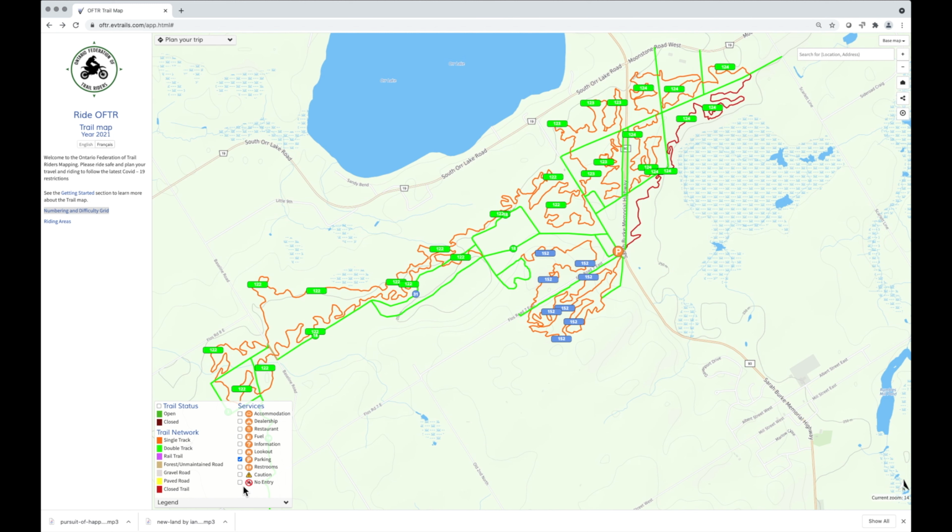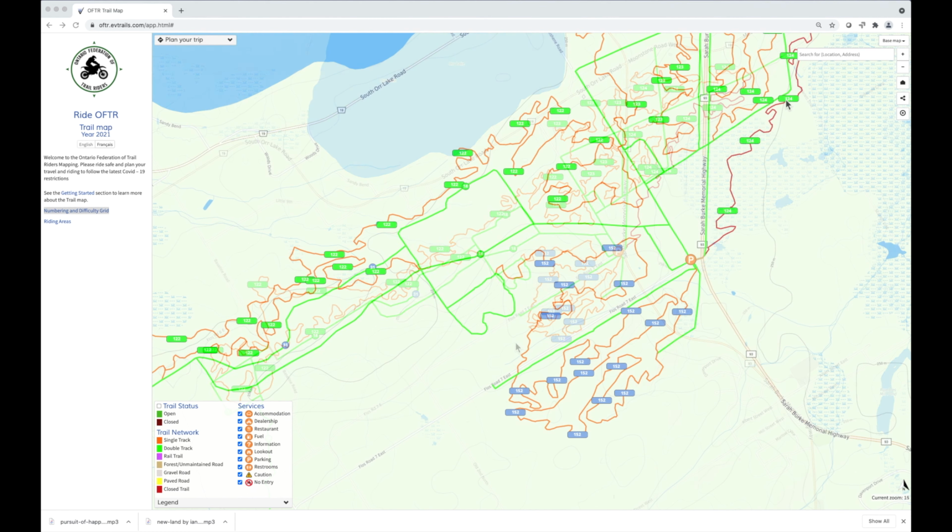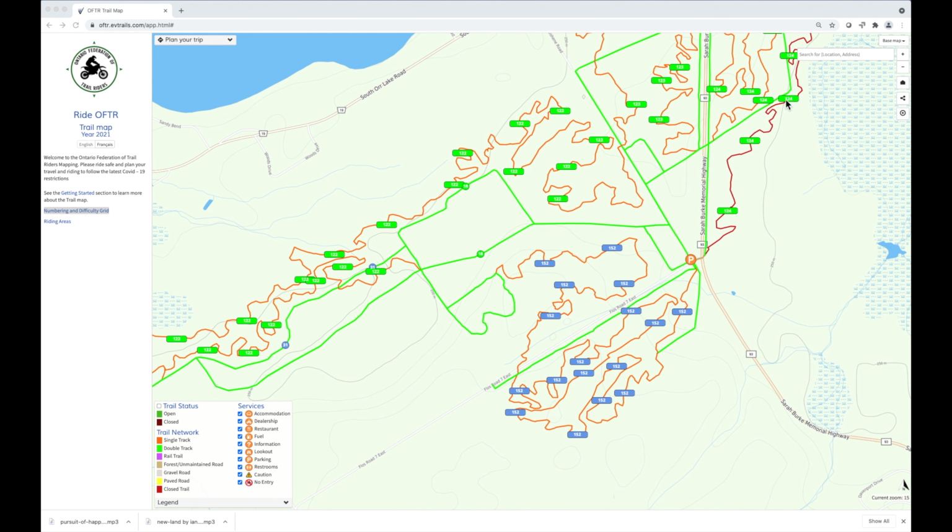In addition to parking, you'll find other services listed, such as no entry, caution, restrooms, lookout, and as RideOFTR becomes more robust from the input of our members, a lot of these services will begin to pop up. Before we head out on the trails, I'll show you a couple more features that you may find helpful.